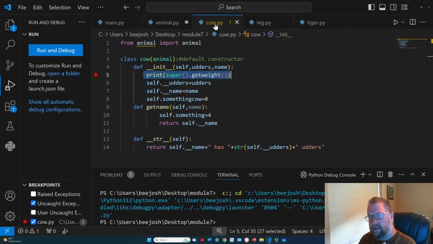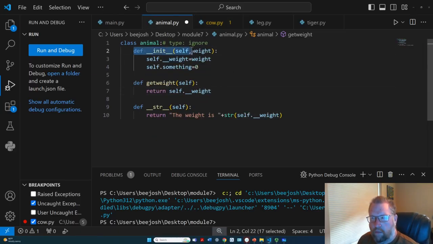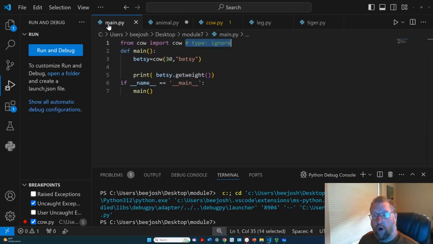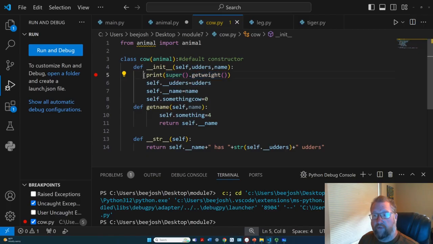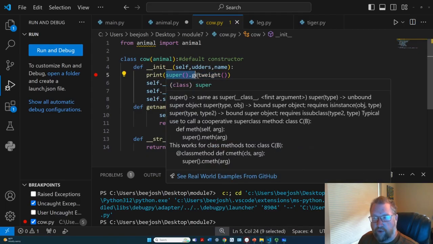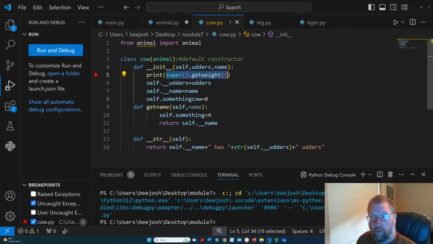Here's the problem: inside of the cow, I'm calling super.getWeight, but has the animal init function ever run? No. We have not called the init function of the animal that's part of the cow. And therefore, the weight never gets defined. And therefore, when I try to go to the part of the cow that is an animal, called the super, get weight, since the init function of the animal was never called, get weight is undefined. And that's where the error comes from.